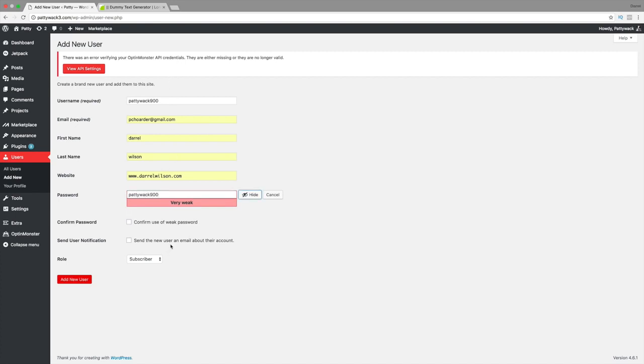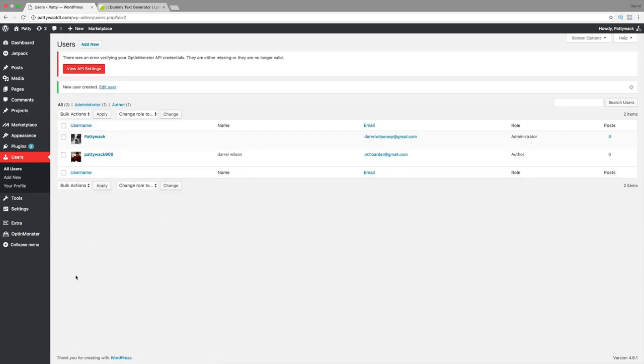Now, send the new user an email about their account. Sure, why not? And also we want to confirm the use of the weak password. So I'll check both of these. Now under role right here, I want to put author. Okay, so we have the username right here and we have the password. So I'm going to click on add new user. All right, so we have pattywack900 right here. And now this person can actually make some posts.